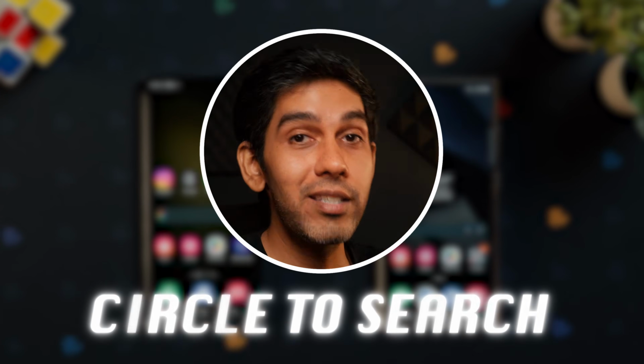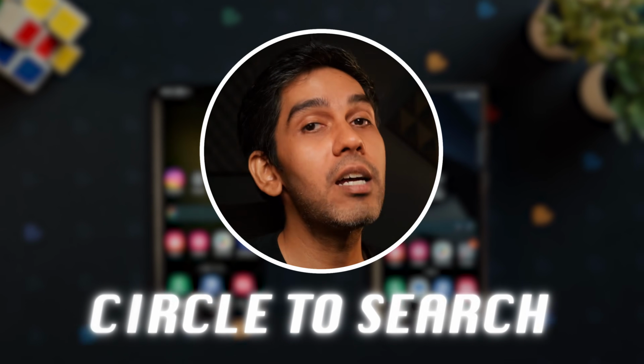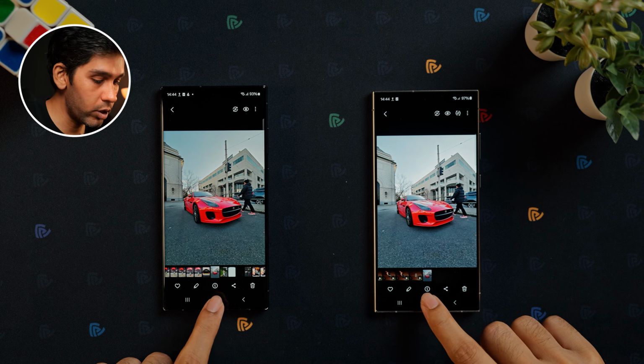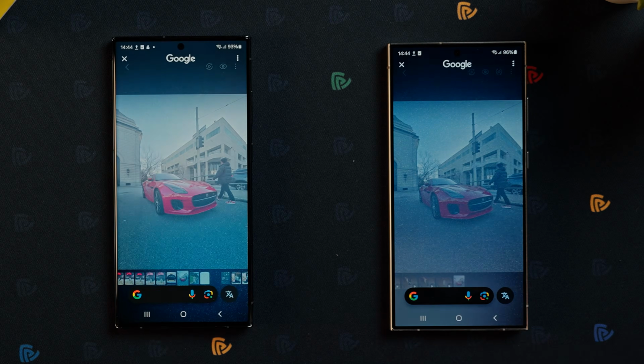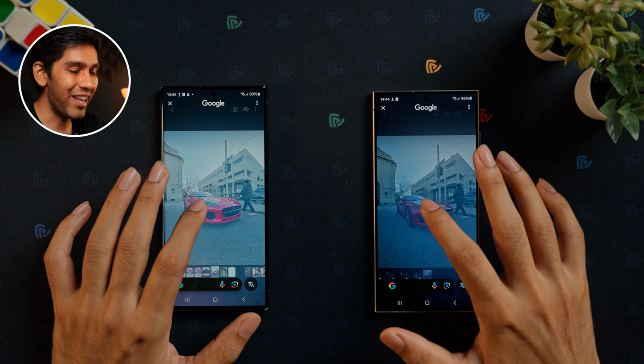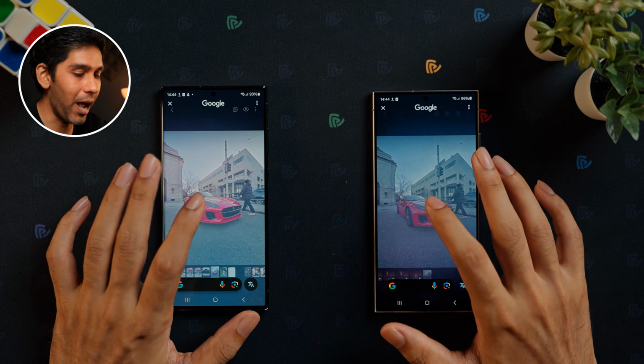Okay, now the next thing that we want to try out is circle to search. Once again, we're going to use the same image that we've been using throughout this entire test. Now, we're going to use circle to search to figure out what car this is. So let's bring up circle to search. Of course, you can circle the image or you can tap on the image. Let's just tap on the image to get them both happening at the same time.